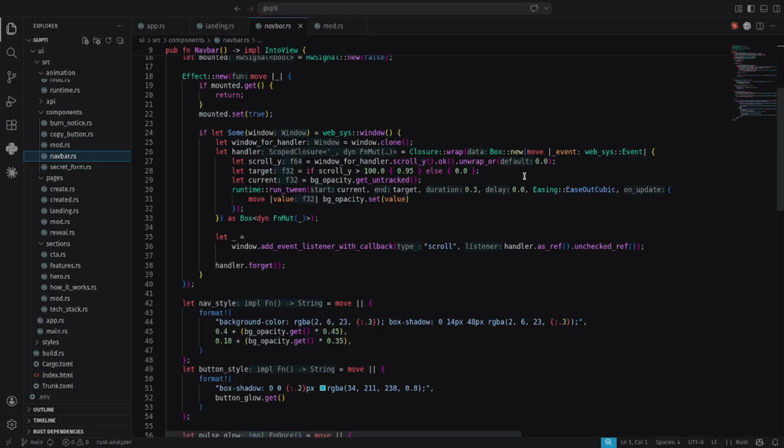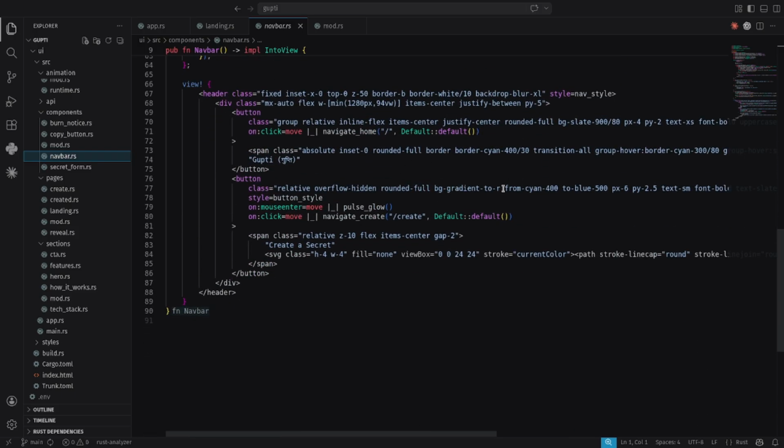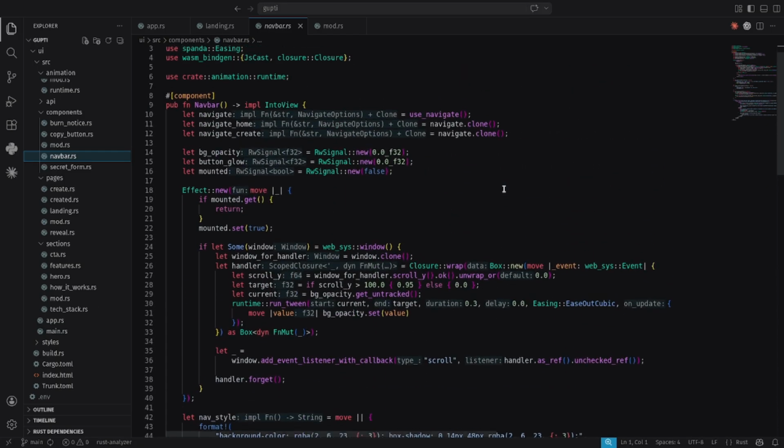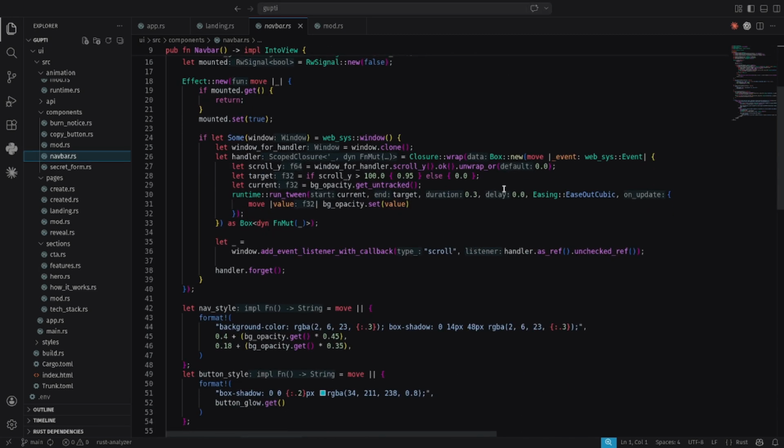We listen to the window scroll event through WebSys. On each scroll, we check scrollY. If greater than 100, we tween background opacity to 0.95. If less, we tween back to 0. The tween duration is 0.3 seconds with ease out. Short enough to feel responsive, long enough to be smooth.